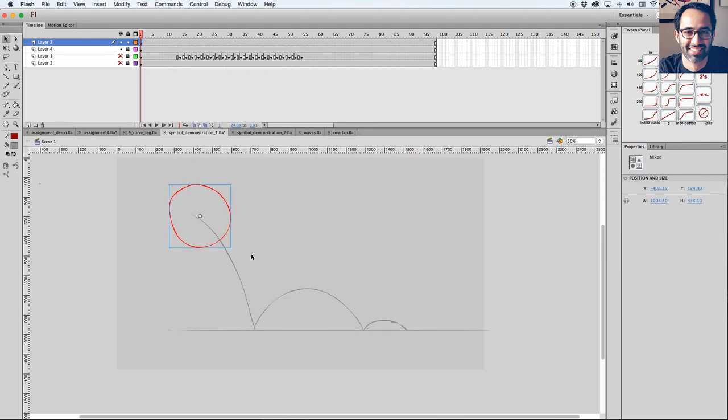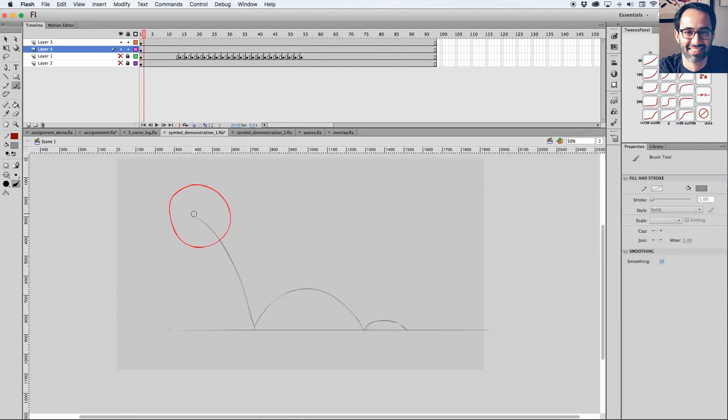Let's say I'm planning my timing and my spacing here, so I want my ball to slowly come there and bounce quick here and stay a little bit longer here and then bounce again here and just a quick bounce here.